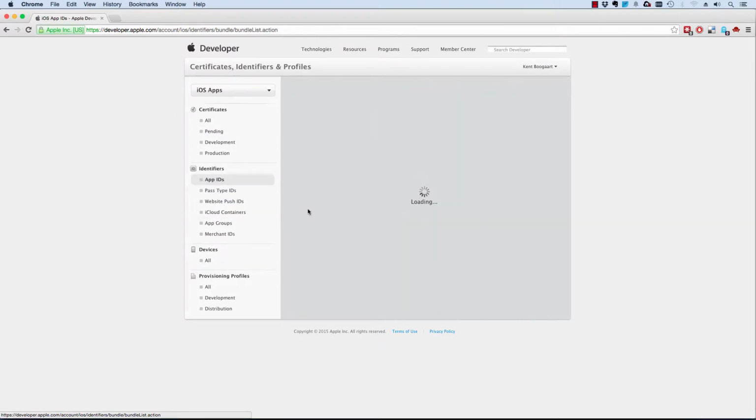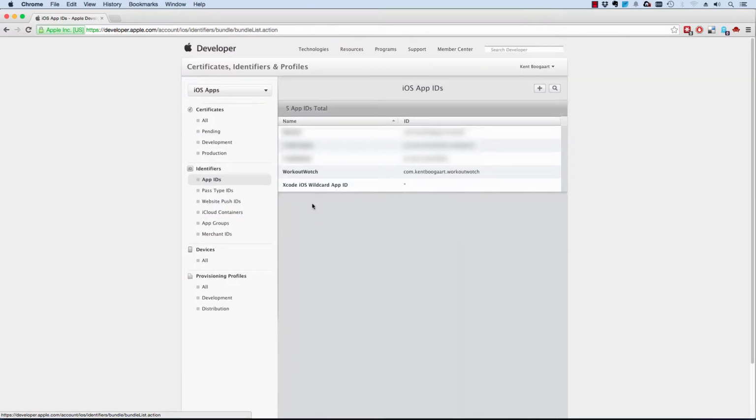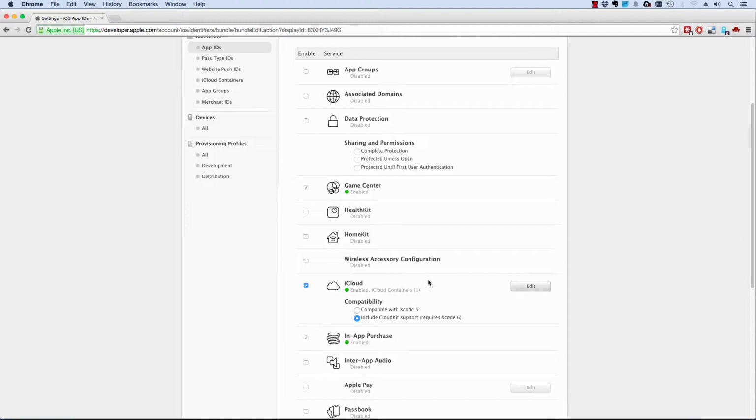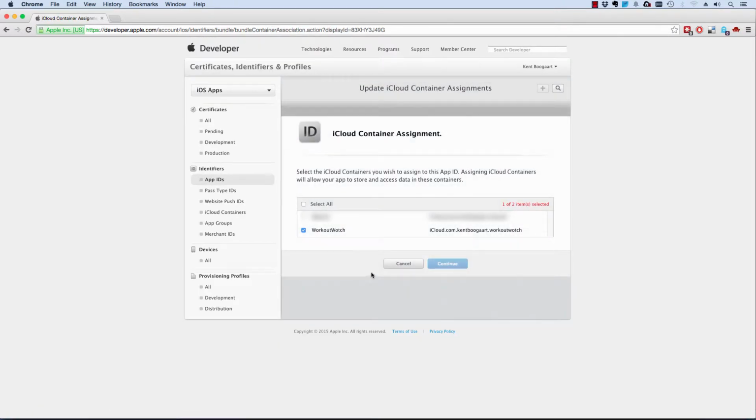Next of all, create an app ID. Again, I've called it Workout Watch. Make sure that you enable iCloud support and associate the container that we just created. I've used Xcode 6 onward support, which includes CloudKit support. Not that we're using it, but I figured, why bother with Xcode 5 backwards compat. So there you can see the association that I've set up.